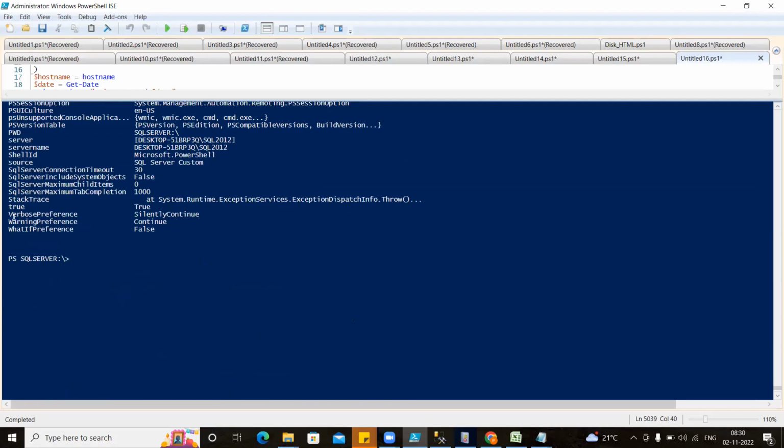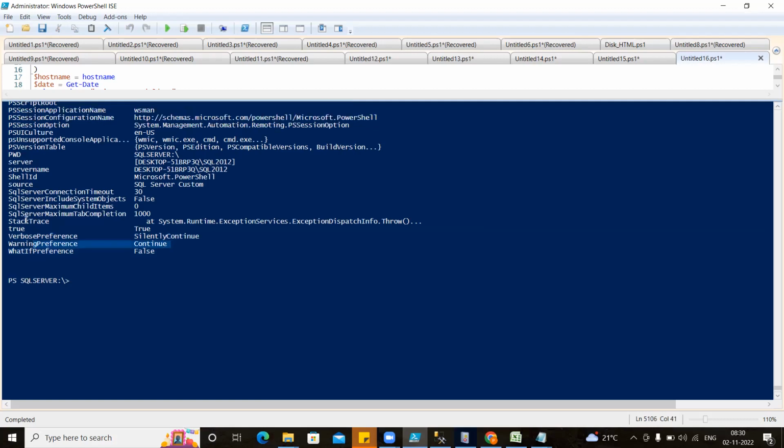Just now I set the verbose preference to SilentlyContinue. The warning preference is set to Continue, right? You can see that. If you look at the server too, the server used in this session is already there. Sometimes you will see that you have not passed any server name, but it is taken automatically because your environment variable is set. So you have to check for this also.